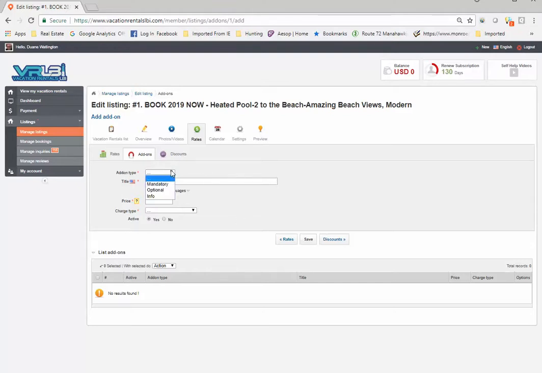Once you get in here, these are the fields that you're going to fill out for the sales tax. So the first one is add-on type. It's going to be mandatory. The title is any title you want to give it. So I'm going to give it New Jersey sales tax. And then the price here is what you charge for it.